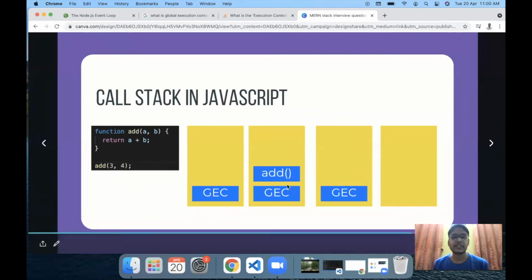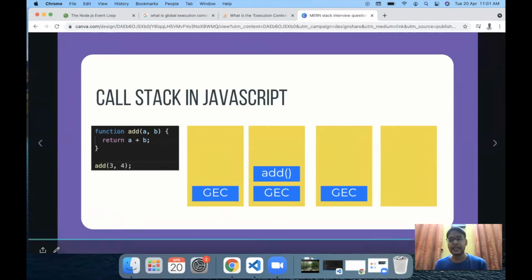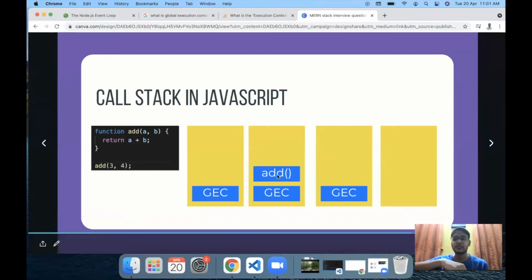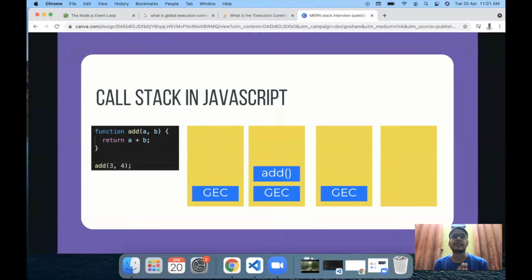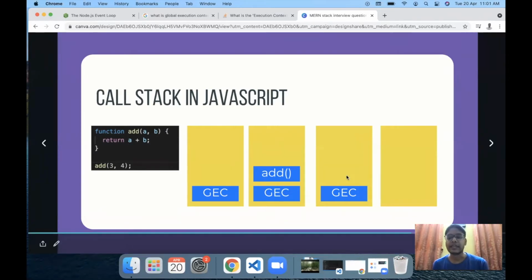So as you can see, this add function will get executed, and these two values, 3 and 4, will be added based on this function definition, and this value 7 will be returned to the user. Once that is done, the add function will be removed from the top of the call stack, and then the state of our call stack would be like this, in which the add function is removed and we have only the global execution context here.